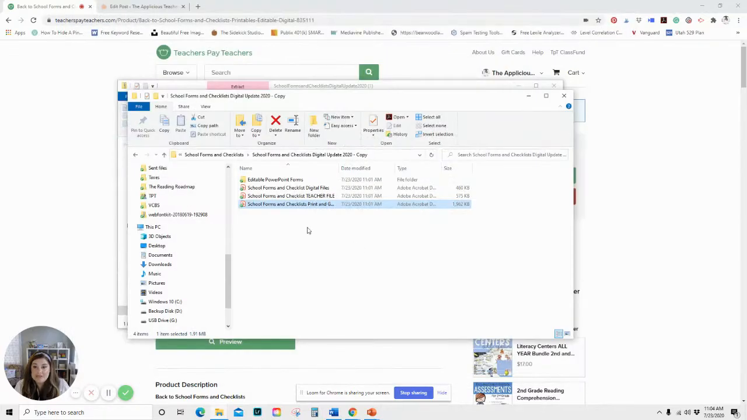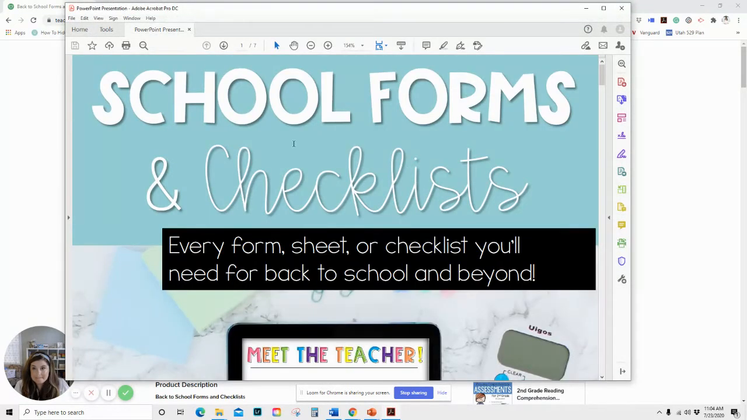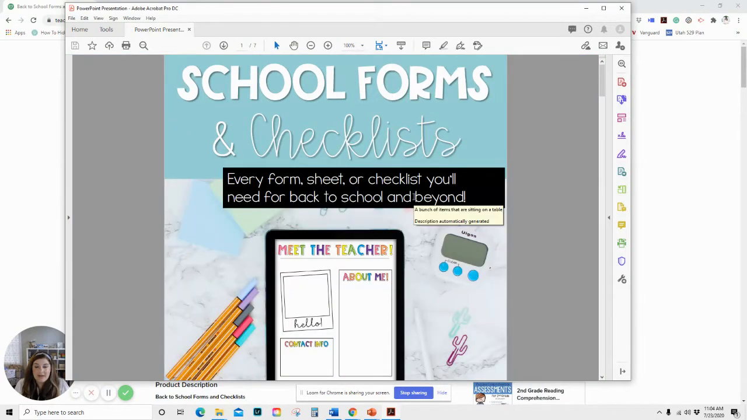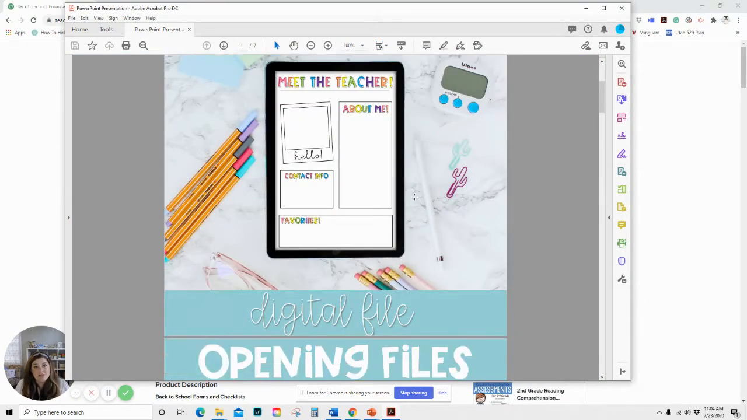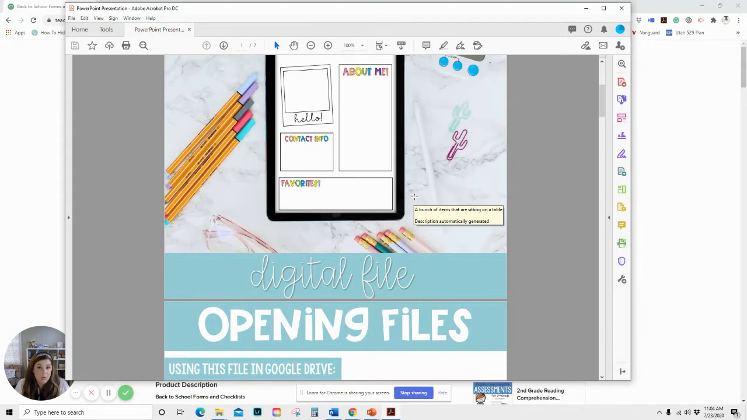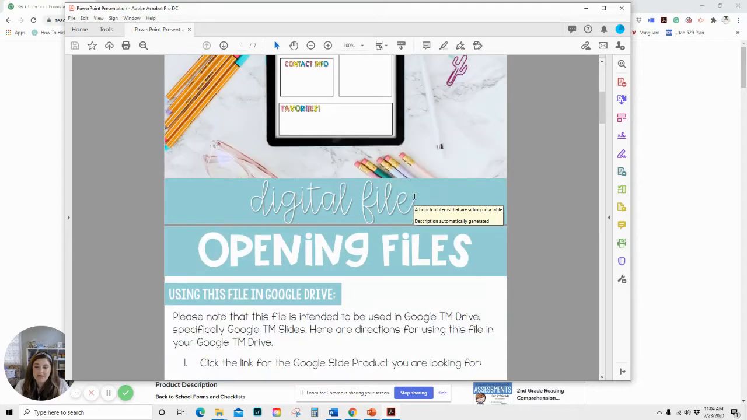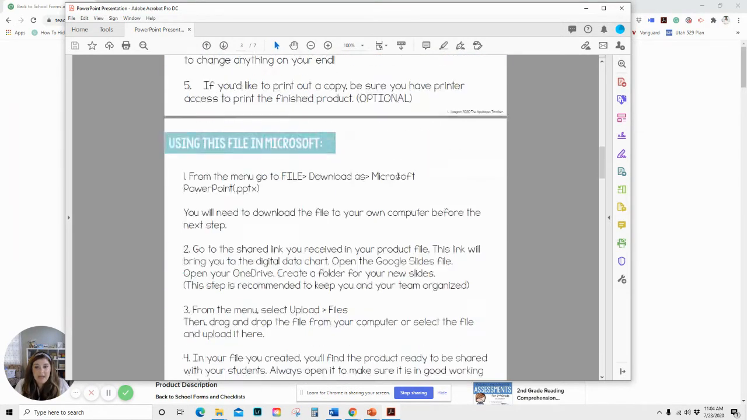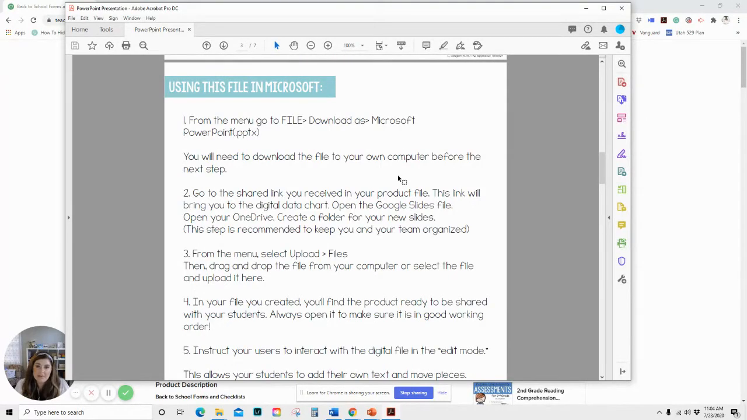Now let's look at the digital files. Here are the digital files, and they are compatible with Google Classroom, Google Forms, and if you would like to download them and use them in your office software, you can. Like if you're using Microsoft Teams, you can. Here's directions on how to use this file specifically, and then here's directions on how to use it if you're using a Microsoft product.